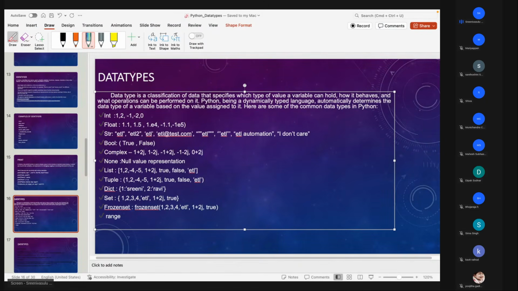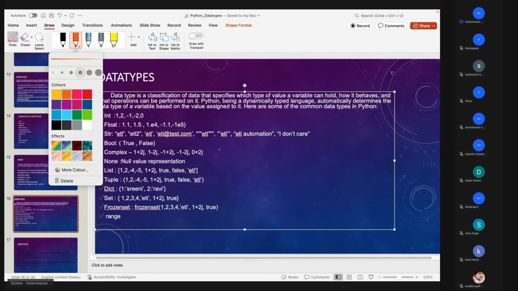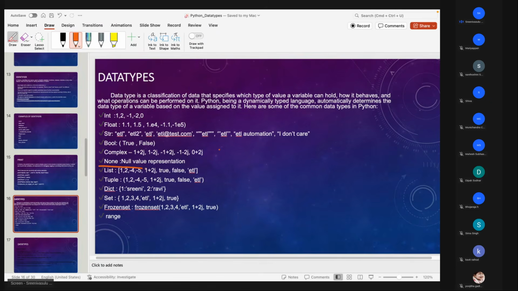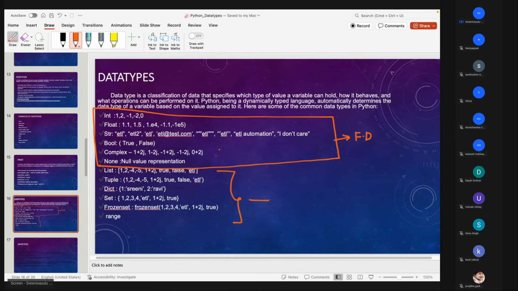So Python data types we can segregate into two categories. This complete part is the fundamental data types. The below ones, so list, tuple, dictionary, set, frozen set, and range, these we can say are collection data types.